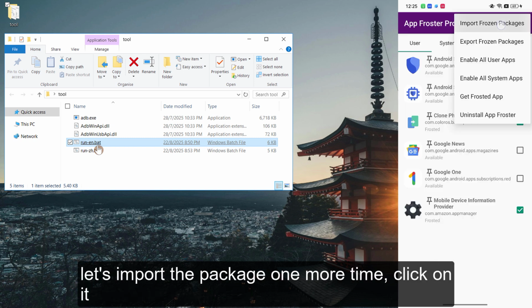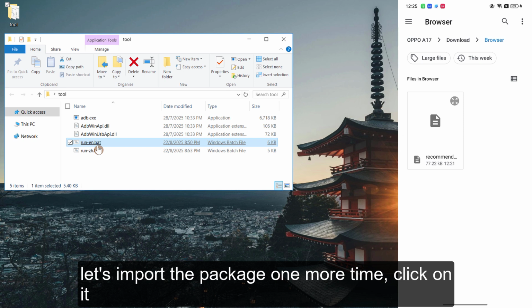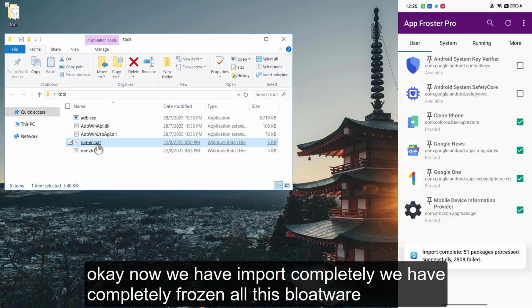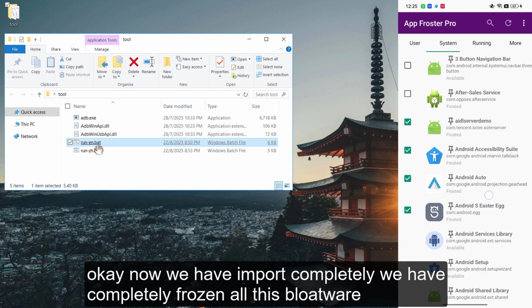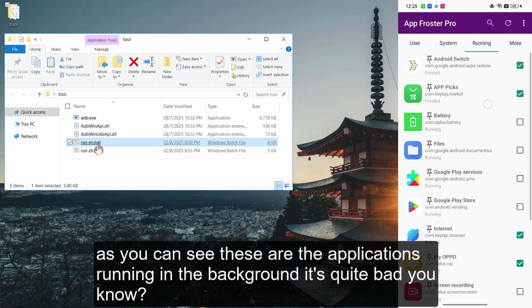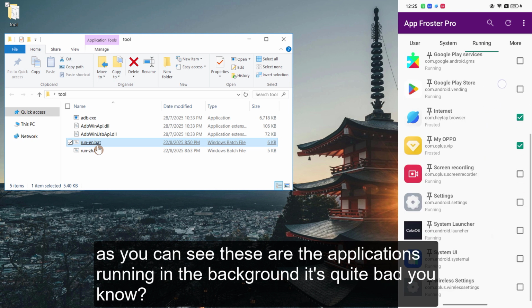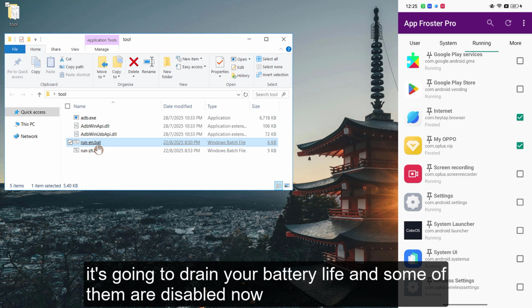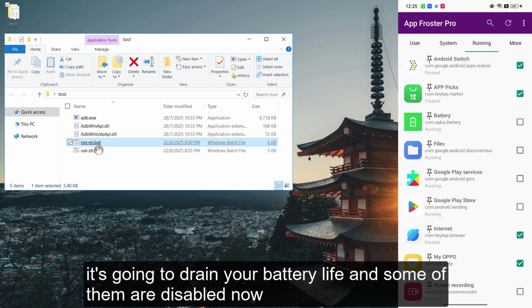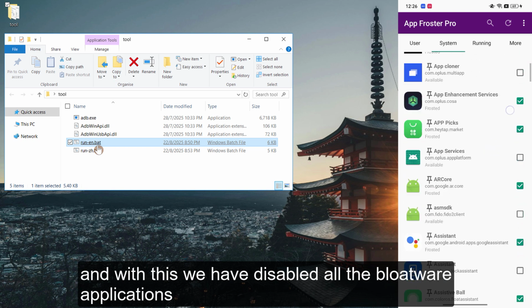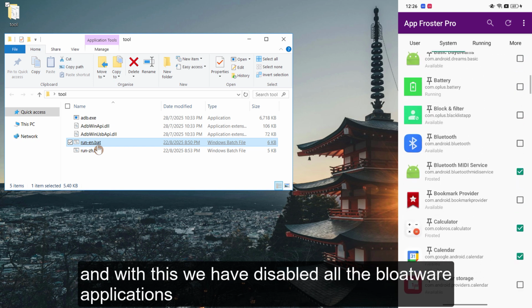Let's import the package one more time. Click on it. Okay, now we have imported completely. We have completely frozen all this bloatware. As you can see, these are the applications running in the background. It's quite bad, you know. It's going to drain your battery life, and some of them are disabled now. With this, we have disabled all the bloatware applications.